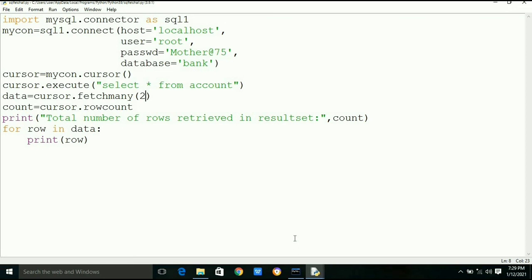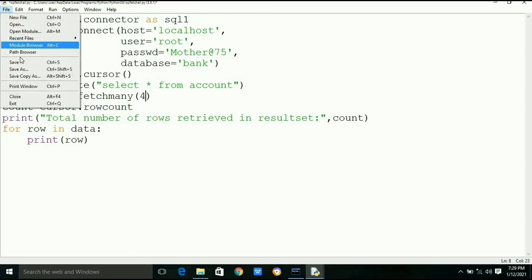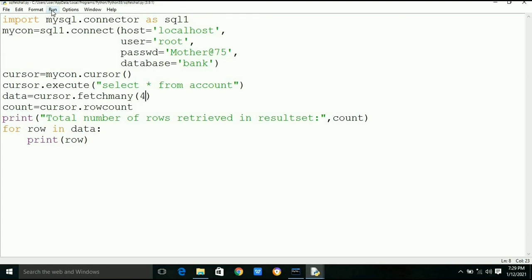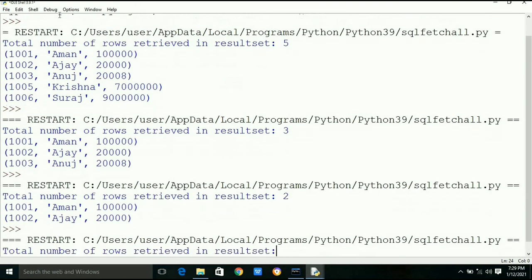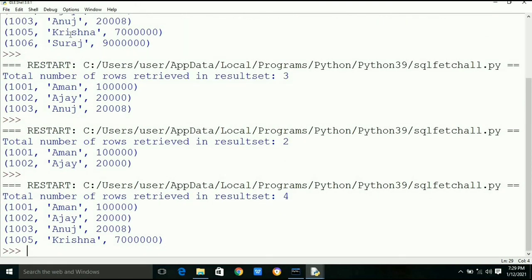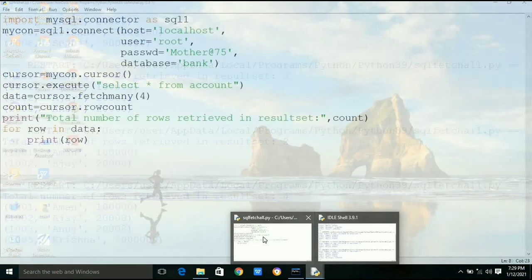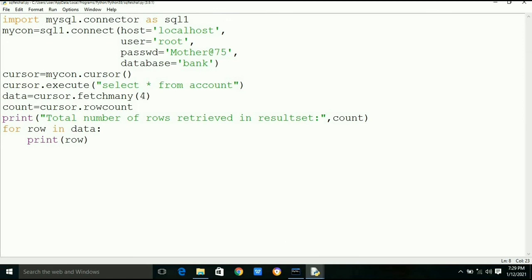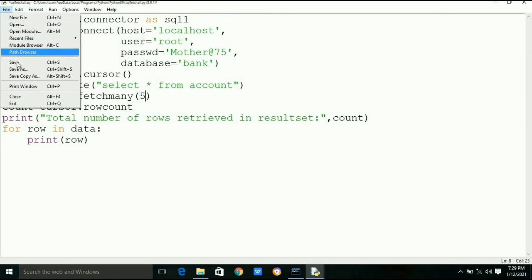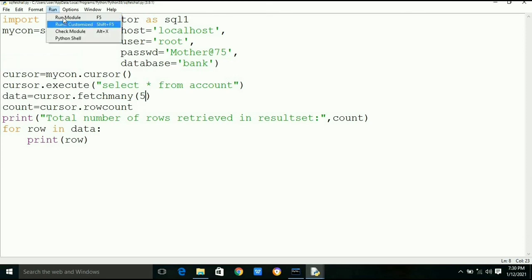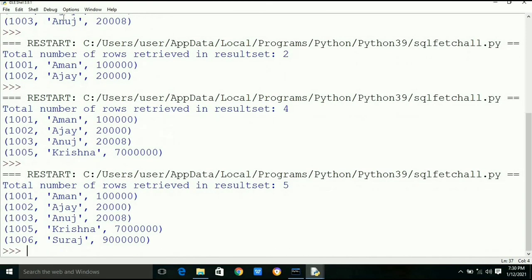If we write fetchmany 4, then 4 records are extracted from the result set, and if we write data is equal to cursor dot fetchmany 5, then count is equal to 5 and 5 records will be retrieved from the result set. You can see the result.